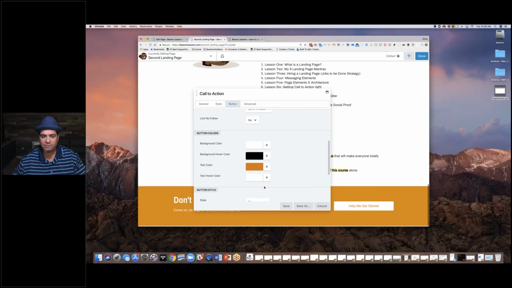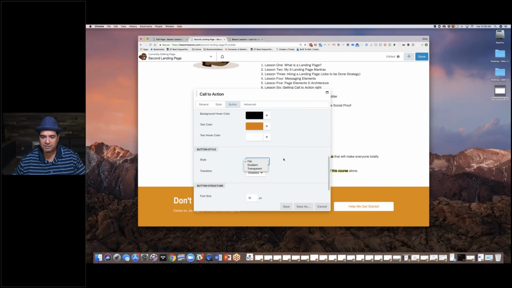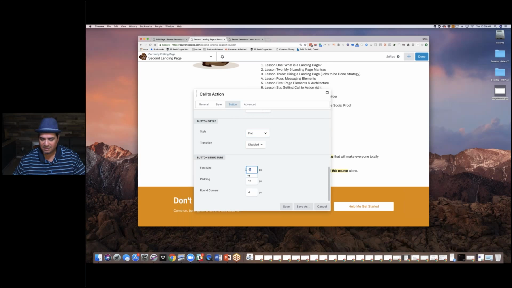We also get to decide if we want it to be flat or gradient or transparent. We can change the font size, right? We can say, no, let's make it 18, right? We can also change the padding if we wanted and the rounded corners, right? Make it even more roundy. That's what we want.